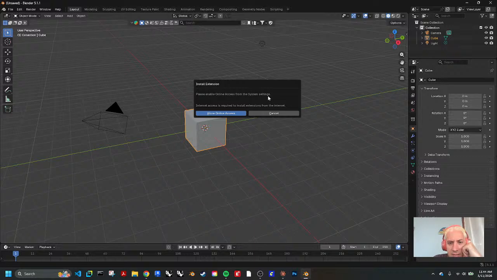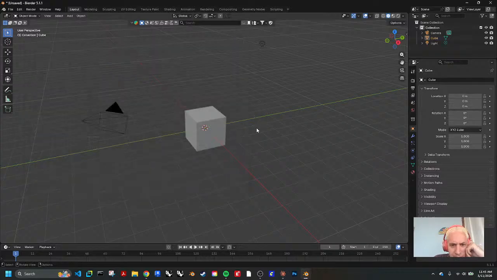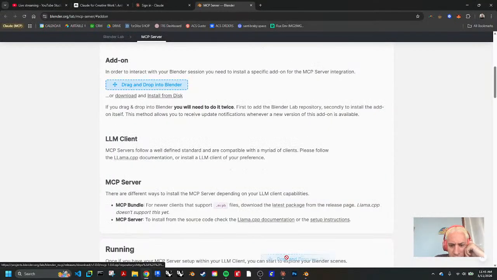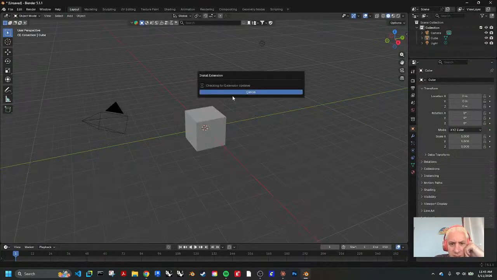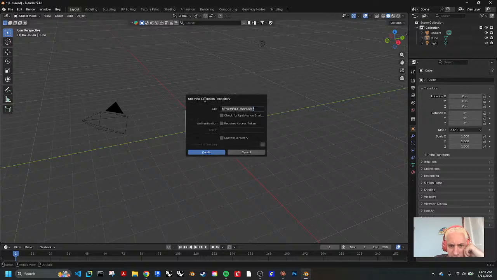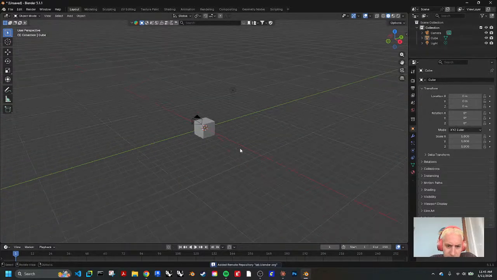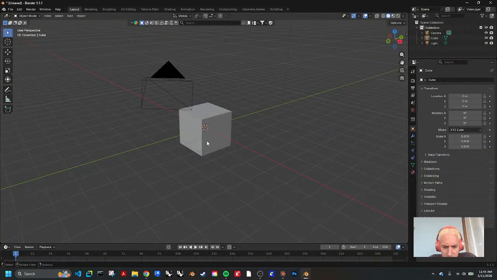Please enable online access. Okay. System. Operating system network. Allow online access. Okay, let's try it again. Probably didn't work. Check for updates on start. Why not? Yes. Okay.